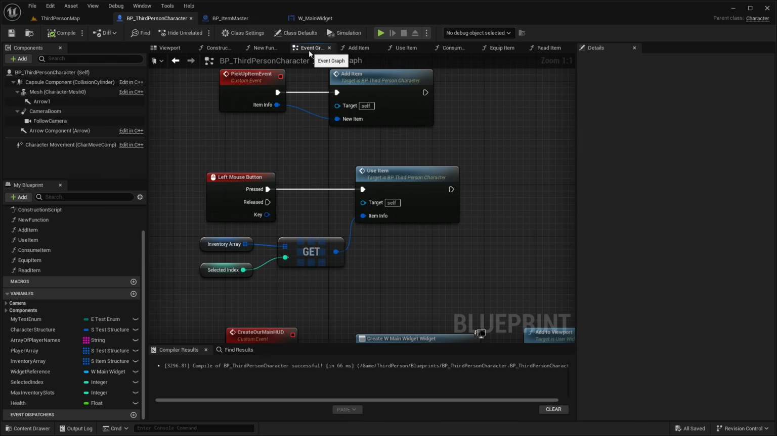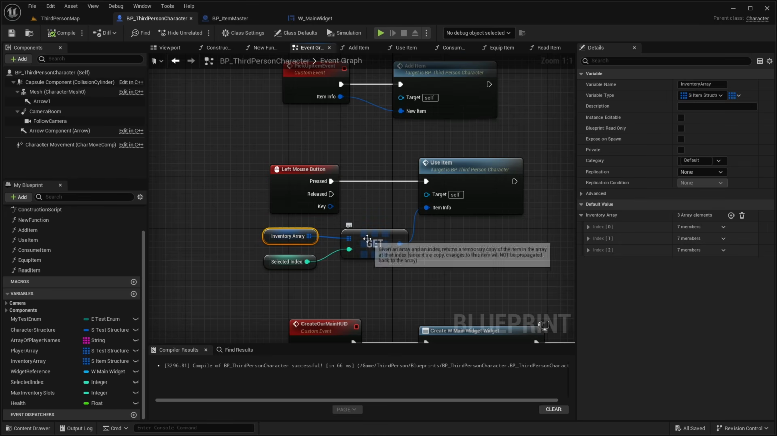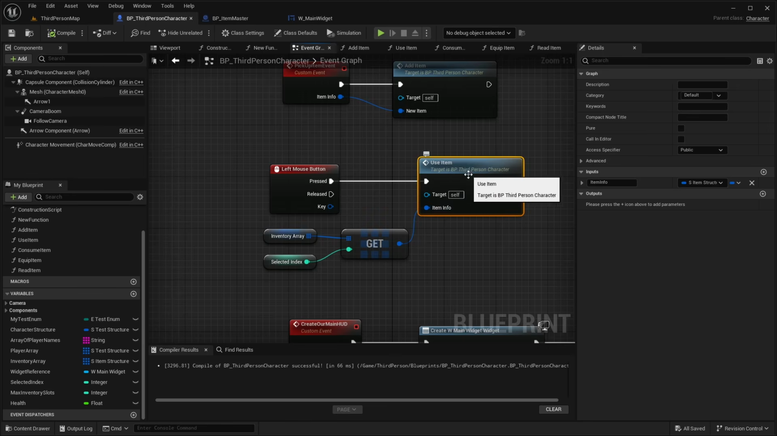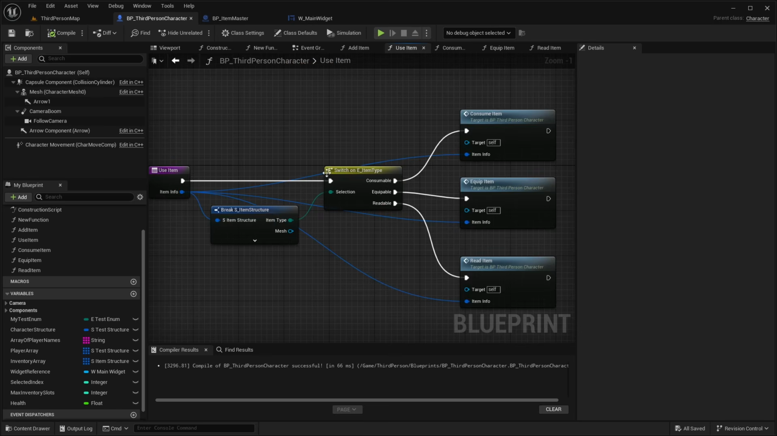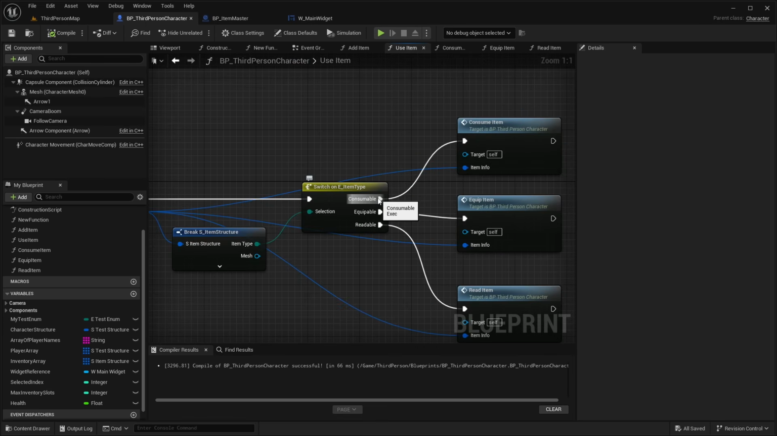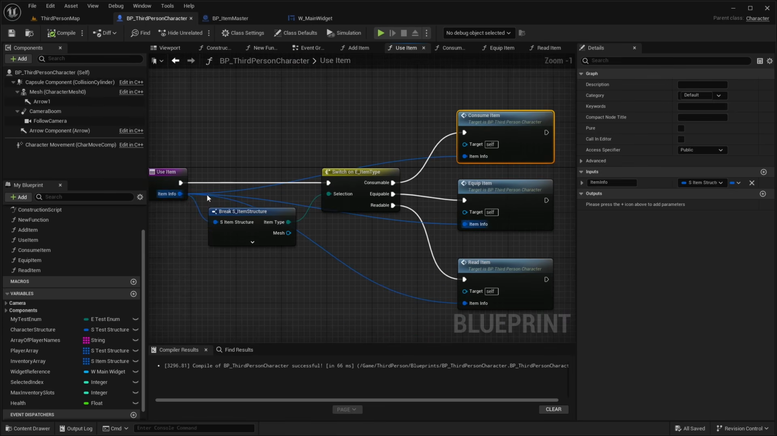So in our event graph, basically what we set up is our left mouse button. So when I click on my hotbar at the selected index, it's going to get that array element at the selected index and call our use item function. It's going to pass that item info over. And depending on the item type that we have selected, say it's a consumable, it's going to call our consume item function and again pass that item info into that function.